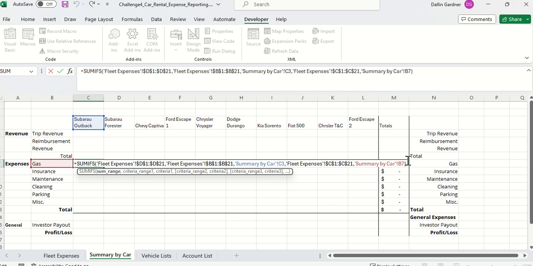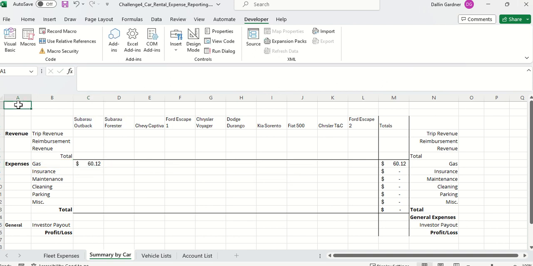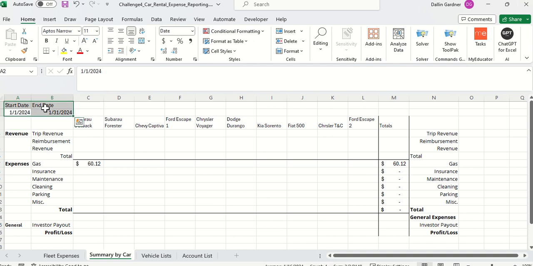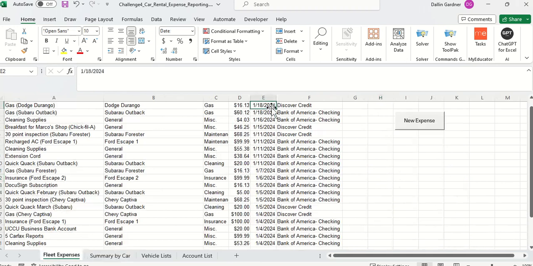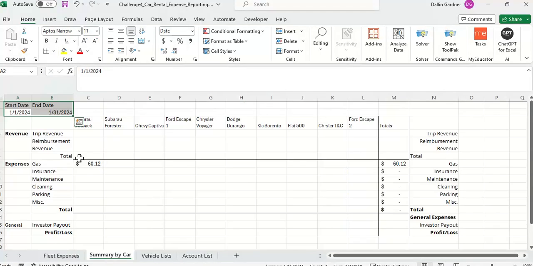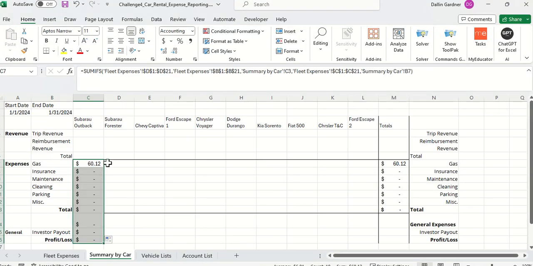Now what we need though is to add in the dates. We need to get that. And so we're going to start with a start date and an end date. We're going to just test 1/1/2024 and January 31st, 2024. Want to make sure those are marked as dates. Yep. Okay.